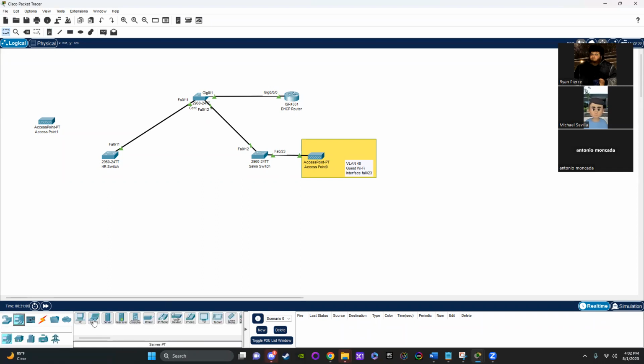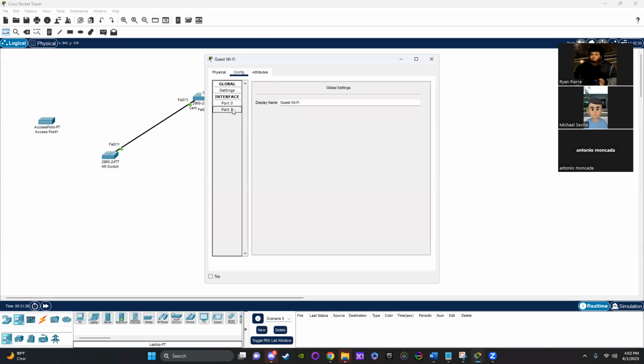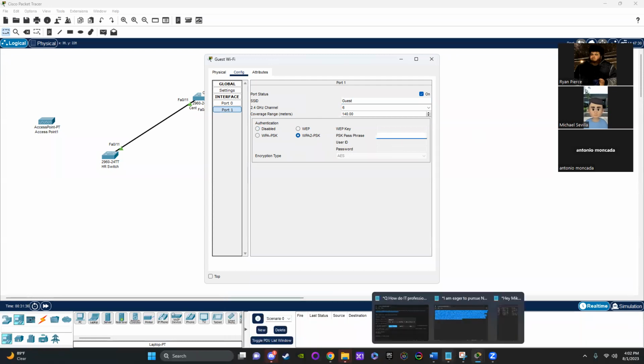I'm going to add in the laptop right here. I'm going to do this just so it's not competing with the names. I'm going to change the access point to guest Wi-Fi, just because again, it's going to be easier to read and understand what it is for. We're going to go into the guest Wi-Fi access point, go to port 1, change this name to guest, and then give it a key number, a password.